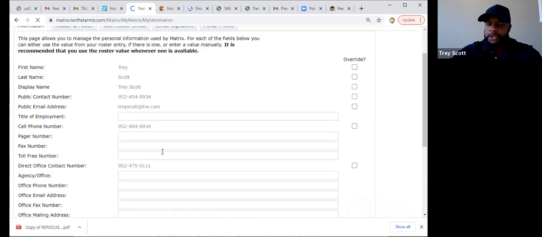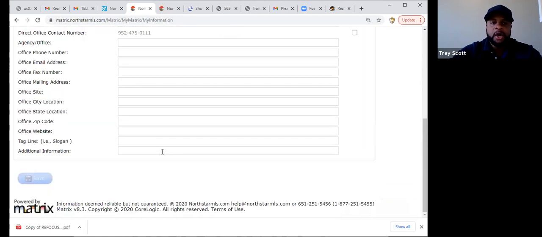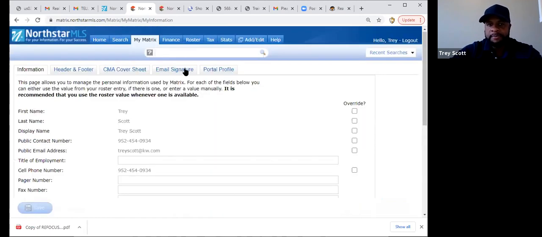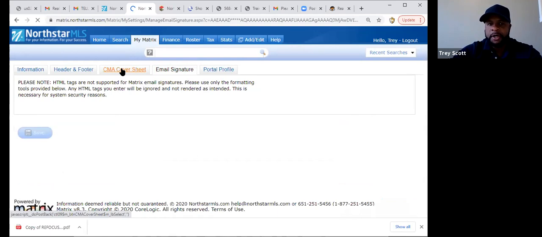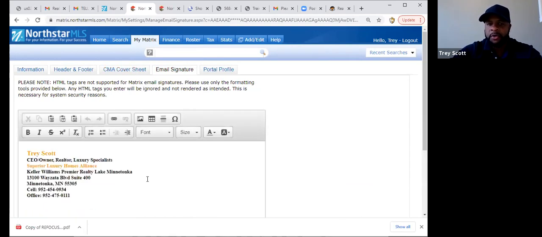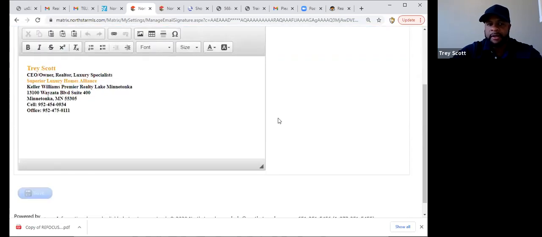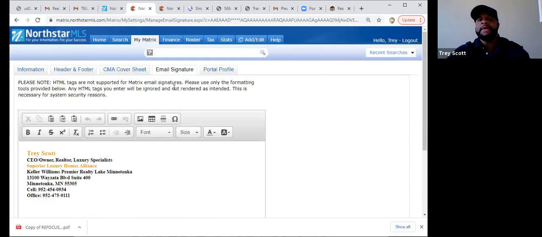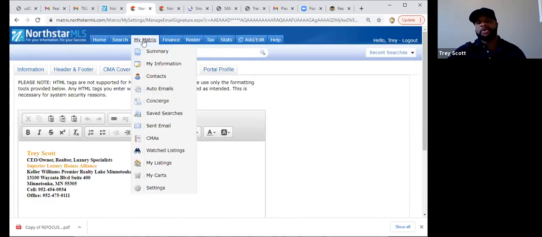It'll show up either on your cover page for your CMA, or it'll show up for your email signatures right here. Remember I said, make sure that you put your email signature in there. Any type of correspondence for headers or footers or anything like that, it will all go here. So if you want to revise anything that has to do with your information, you go in your My Matrix to your My Information to edit it.